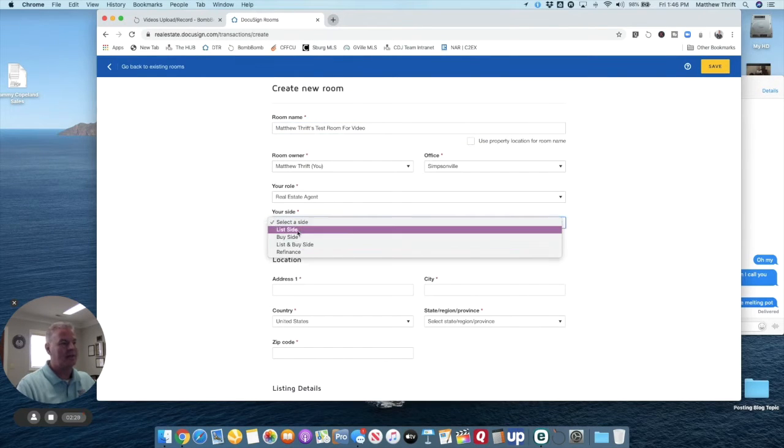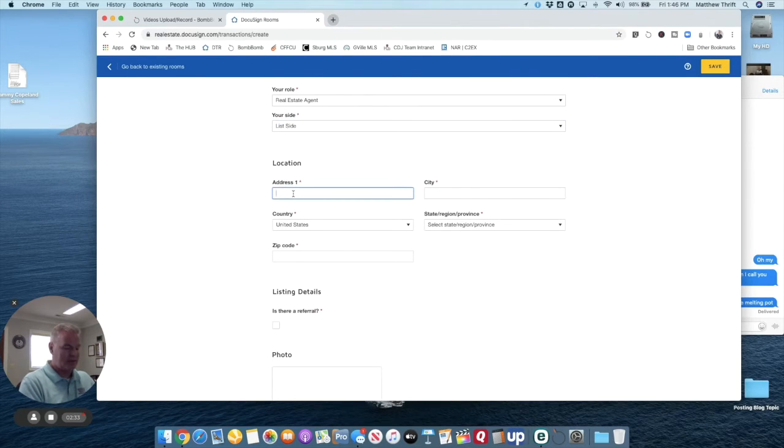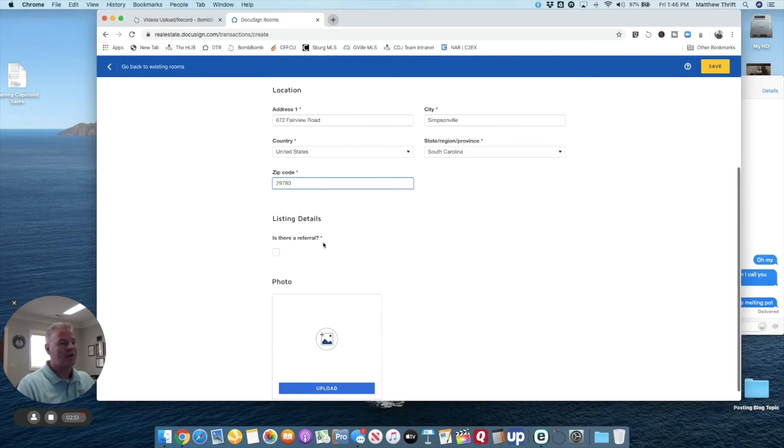And let's say it's going to be on the listing side. So we want to give this address. So we're going to go to 672 Fairview Road. And that is Simpsonville. We are in the United States, contrary to popular belief. Zip code 29680. Is there a referral?